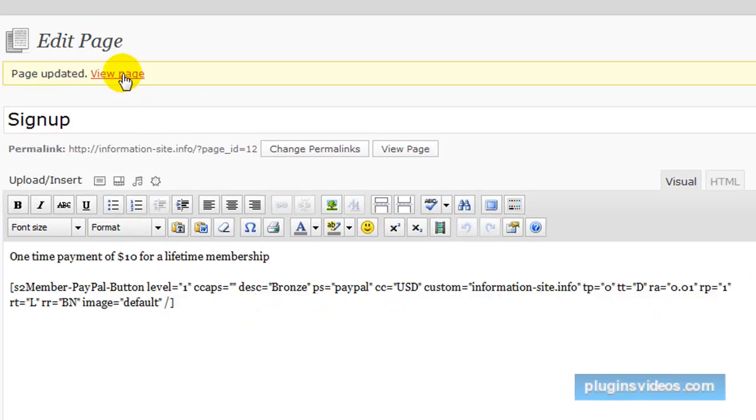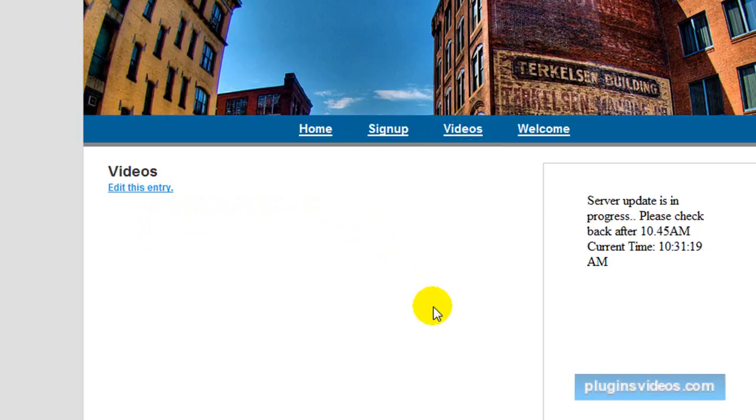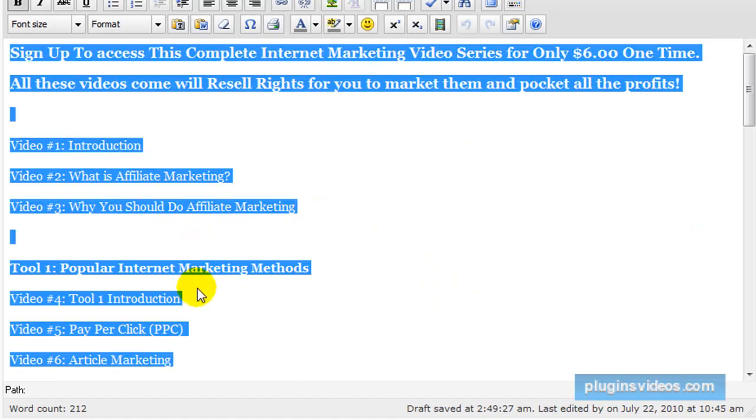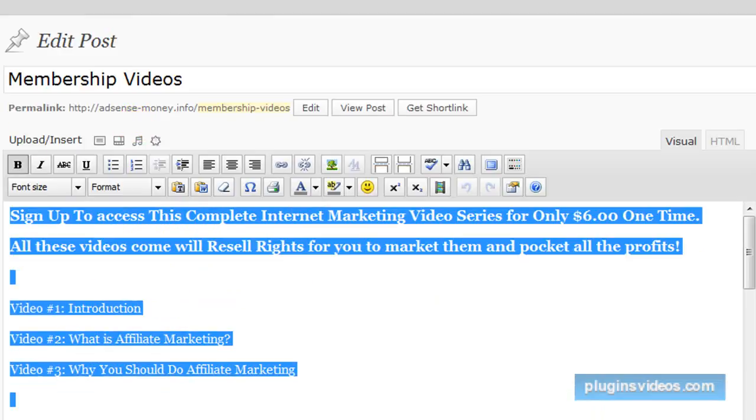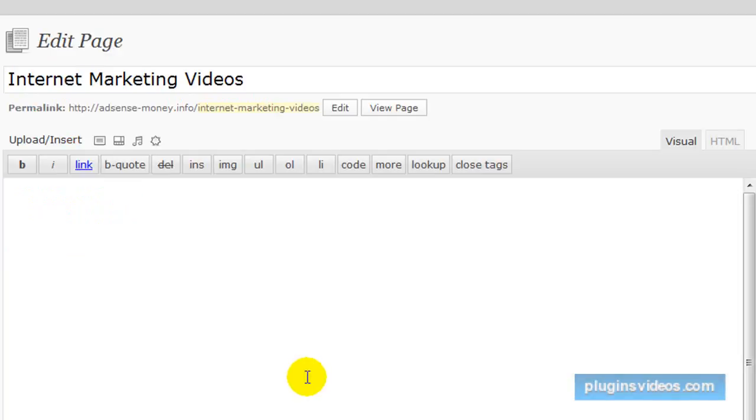So now everything is done. We can view the page. There it is. One-time payment of $10 for lifetime membership. So now we've got the video page. There's nothing there yet, so we're going to copy all those from the other site. So I'm going to go back here, and go to the actual page with the active links. This is just the first page on this one. So we're going to go to this internet marketing videos.